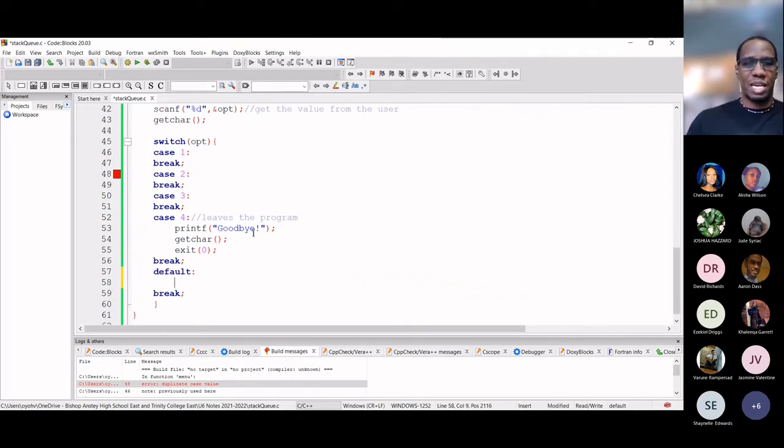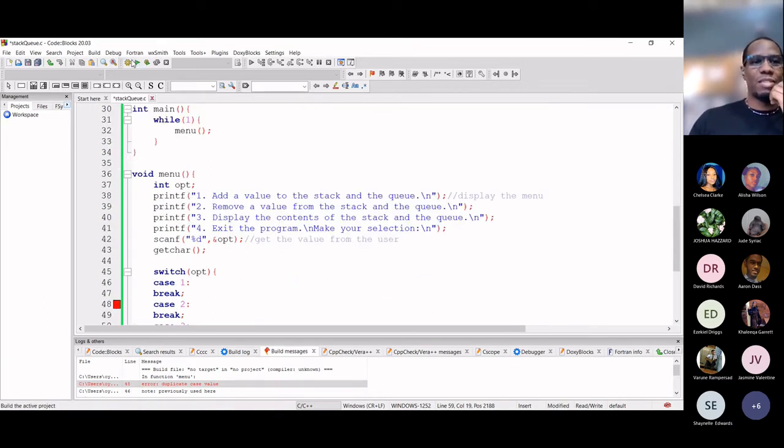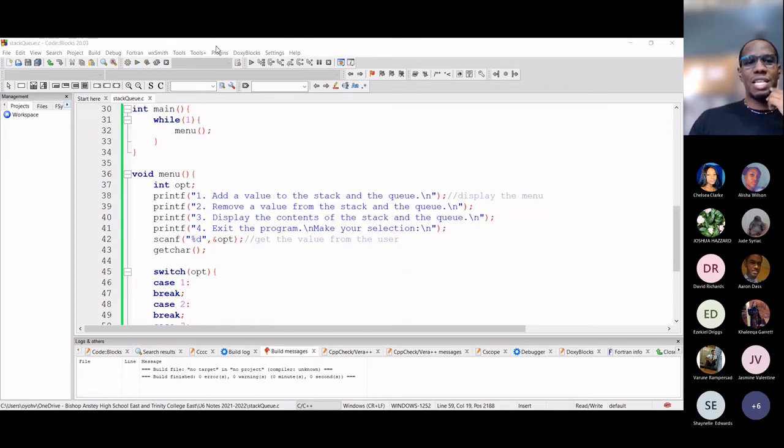Default, we could print an error message that says invalid selection made, please try again. All right, the getchar, and then it should loop back to the menu. Okay, so add a value to the stack or the queue, remove a value, display the contents. Let's enter 7. It said invalid selection made, please try again.